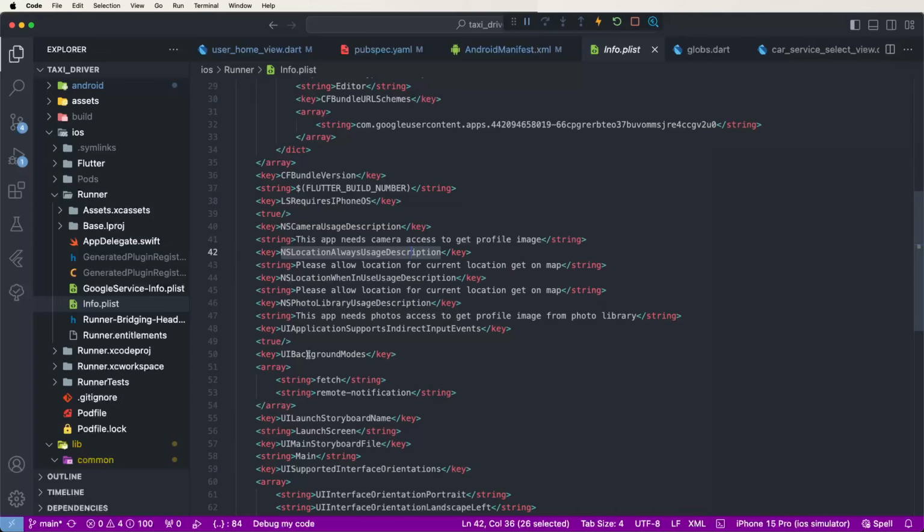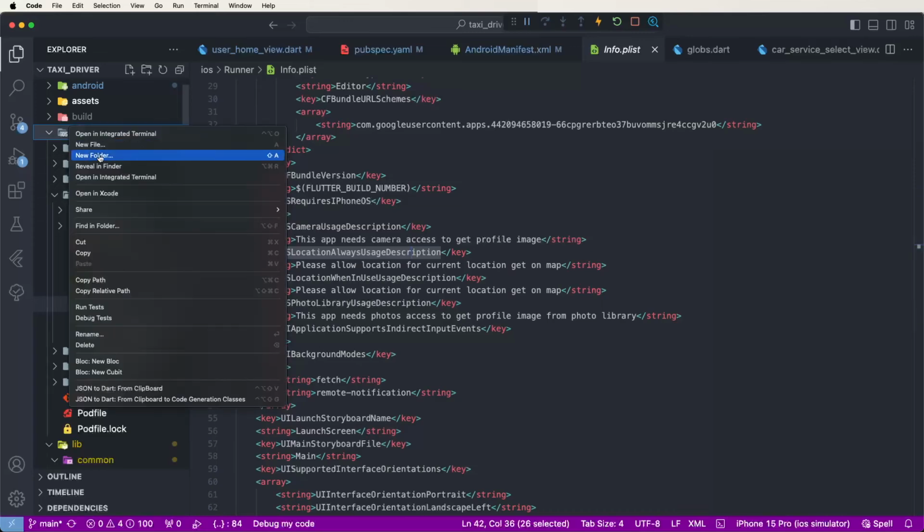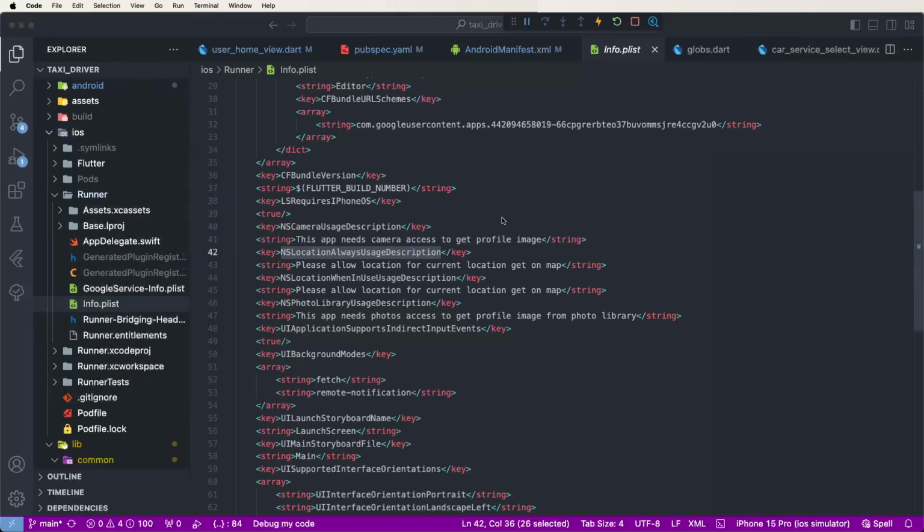And also we need to open Xcode and set some permissions for the background location. Let me explain how to put the background location inside Xcode.